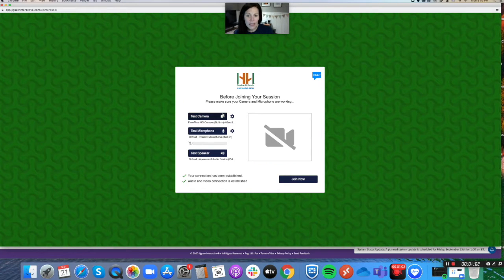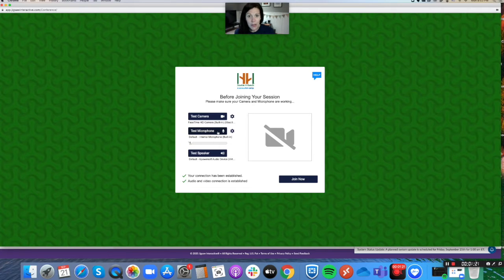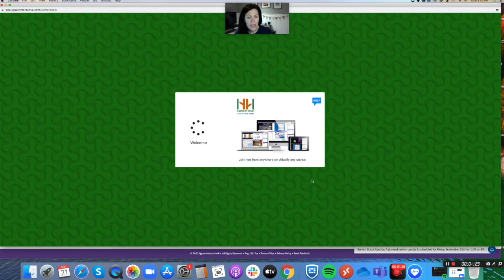I know that works. If it doesn't work, you can always click here and change the settings. If you have two cameras connected, you can choose a different one, and you can also change the quality. I usually stick with medium because it seems to work pretty well. Then you can hit apply or X out of it. You can also test your microphone in this space and run through it to make sure everything works okay. I'm ready to go, so I'm going to hit join now.